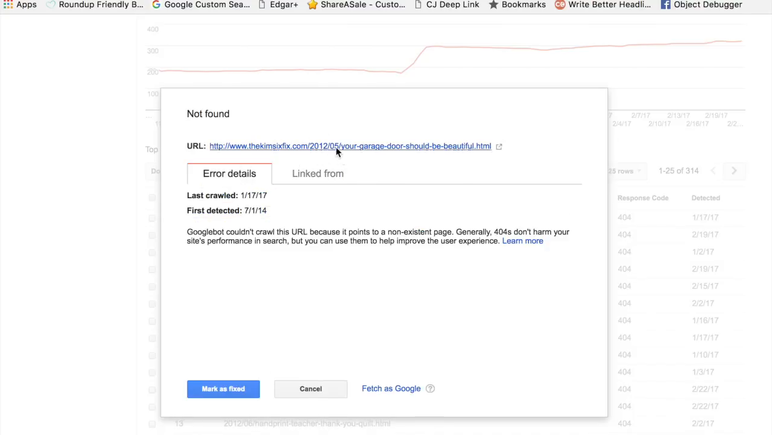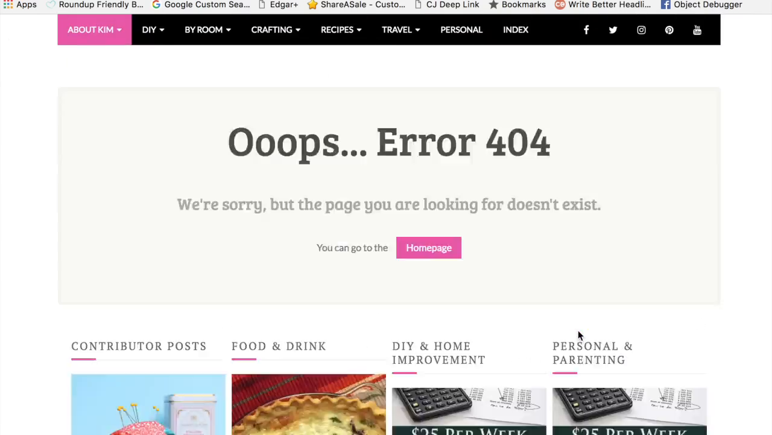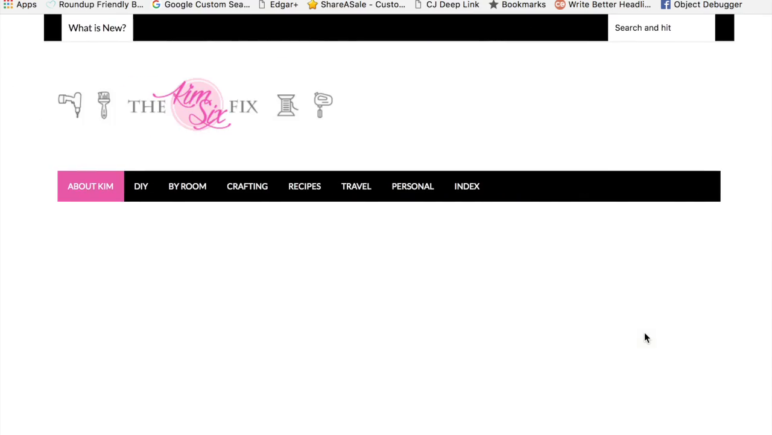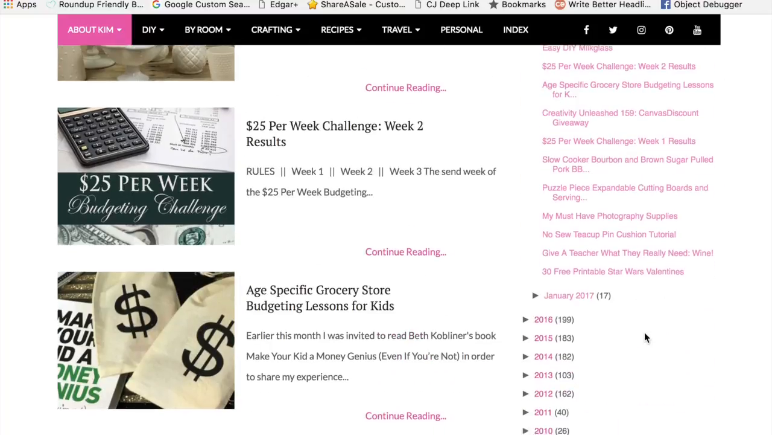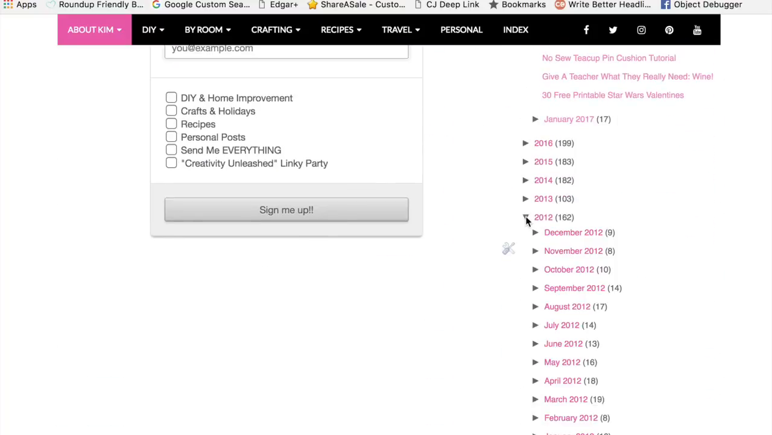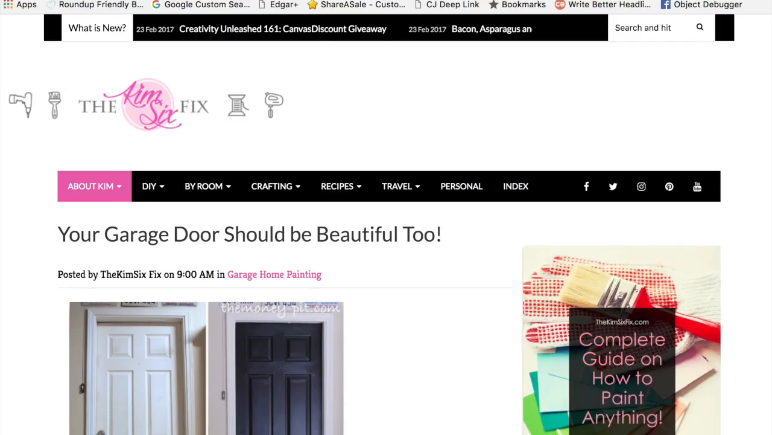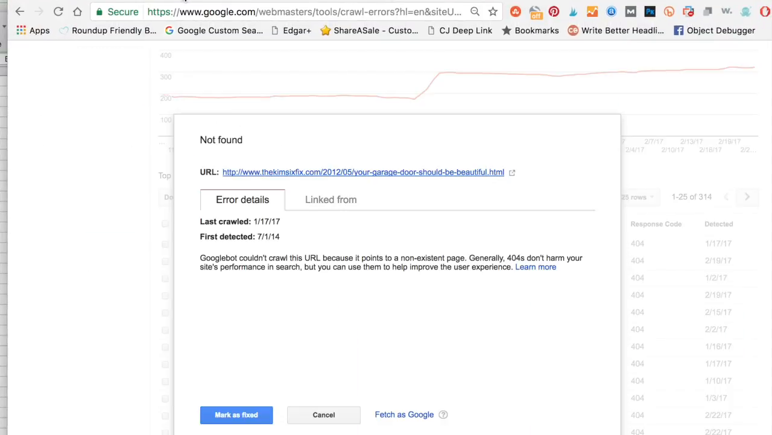So what I'm going to do is go back to May of 2012 and see if I can find the actual right post. This one's giving me an error, as you can see. So for me, in May of 2012, your garage door should be beautiful too. So there it is. The URL is your garage door should be beautiful too, and Search Console doesn't have the word too in it.